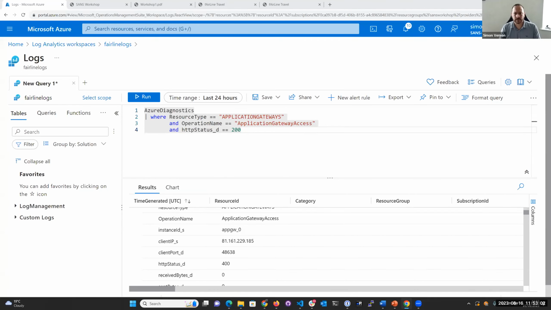Oh, my camera just dropped off. Can everyone still hear me? Yes. Oh, excellent. Right, brilliant. I just had a bit of a glitch out there. I thought my camera had gone off.